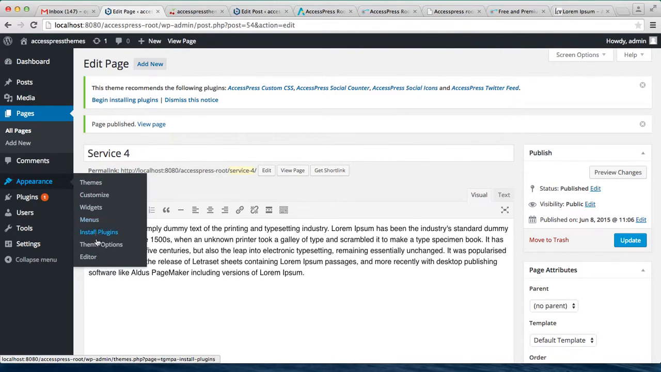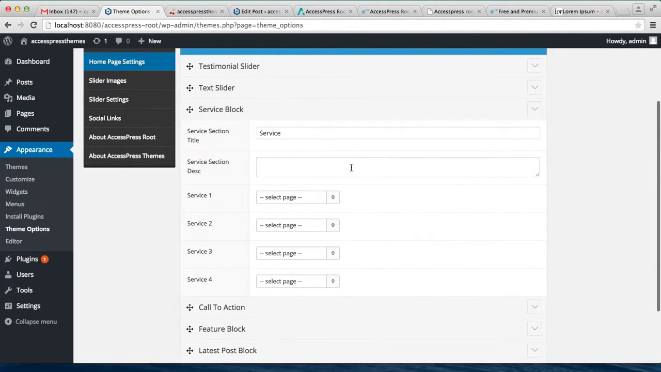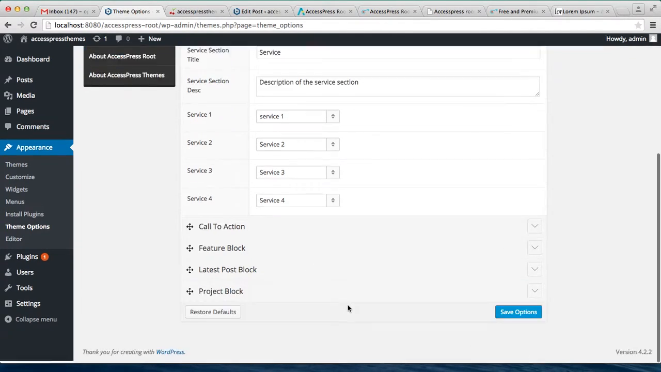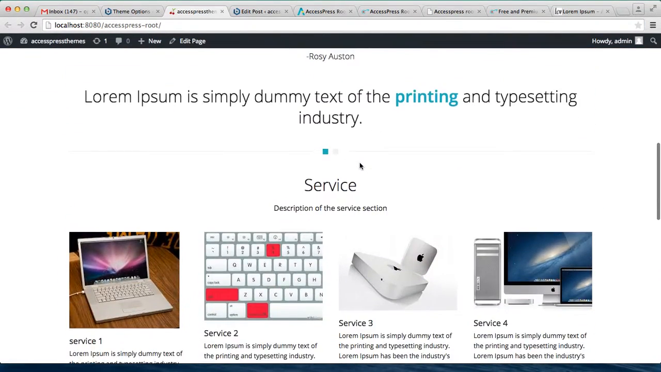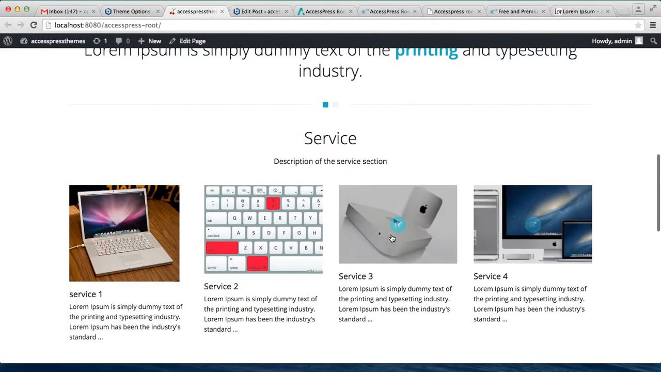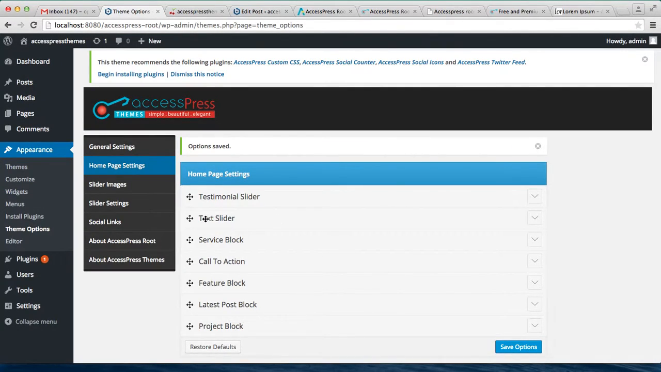Now go back to the theme option and go to service block, and select the page you created to show in the service block. And save your option. Now go back to the front end of the website and see how the service block appears. As you can see, this is the service block with the title, description, and the pages that you created. So in this way, you can configure text slider and service blocks.